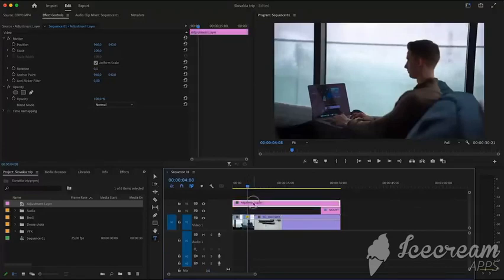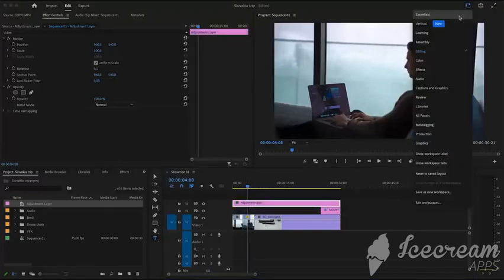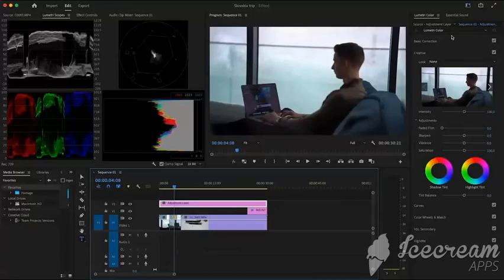Now I can click on this adjustment layer. I'm going to switch my workspace and come to the coloring workspace. And here in Lumetri Color, I can change the look of that however I want. And basically by adjusting this adjustment layer's color, it's going to affect everything that is under it, so you don't have to adjust your clips separately one by one.